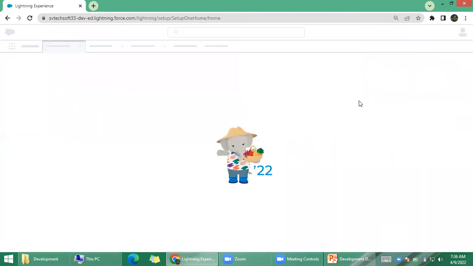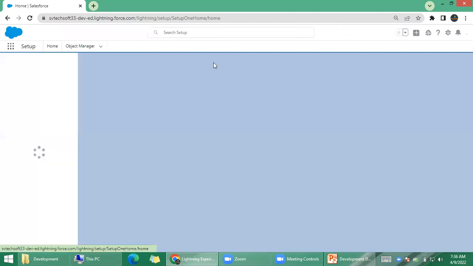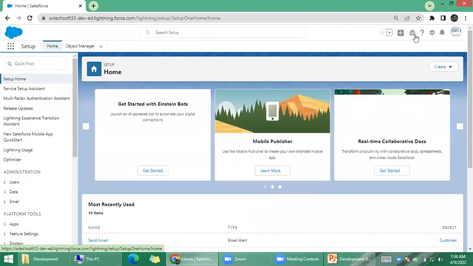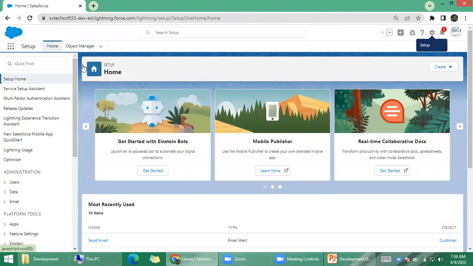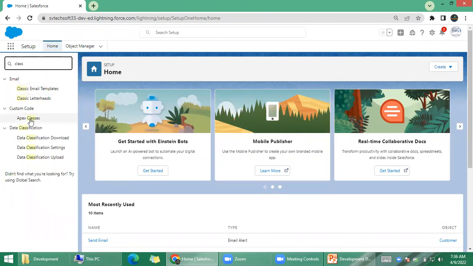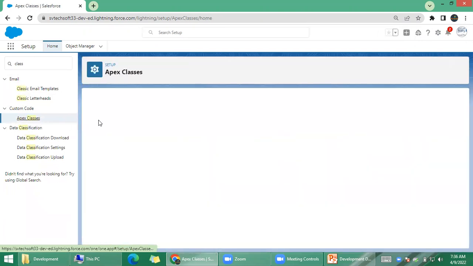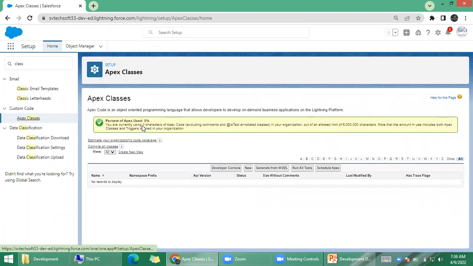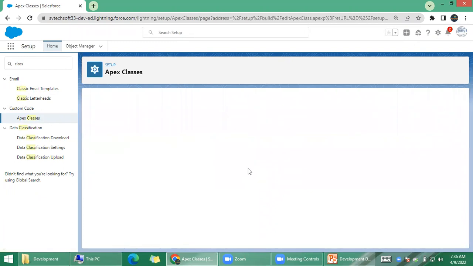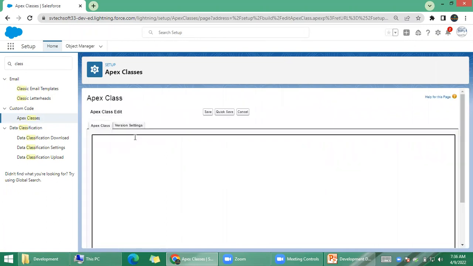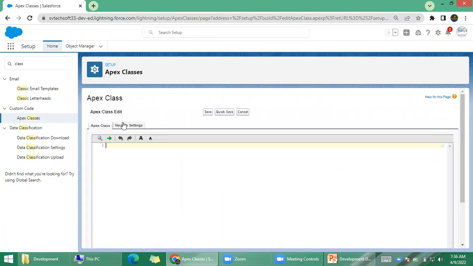To create any particular Apex class in Salesforce, you can click on this setup menu. Go and click on the setup menu. In quick find, you have to search classes. Apex classes are there, right? You have to click on new. You have to write the class syntax and everything.